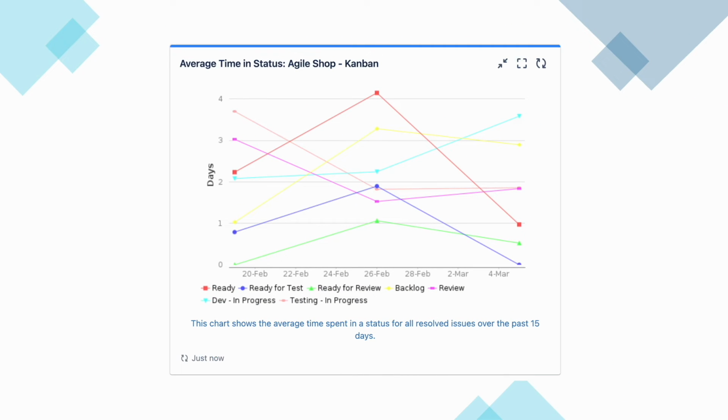This chart is helpful to see how your team is trending for each status in general. Every time you improve the process or make any changes in your team, this chart will tell you how each status is impacted or improved. These are some of the most used out-of-the-box Jira reports and charts for Kanban.